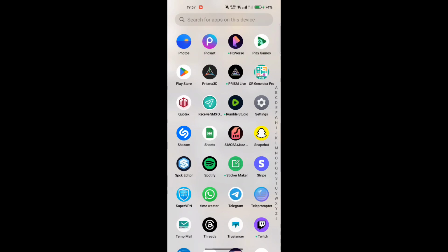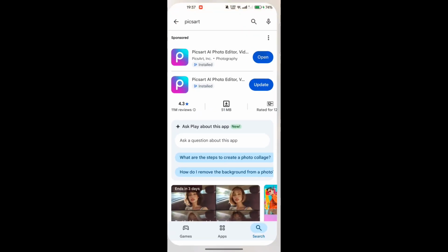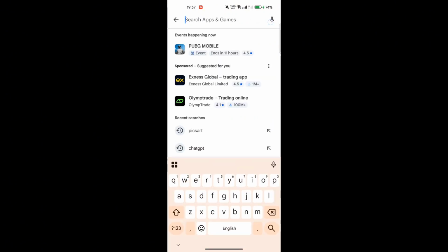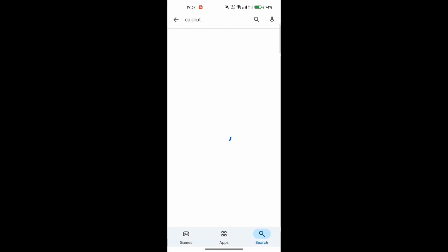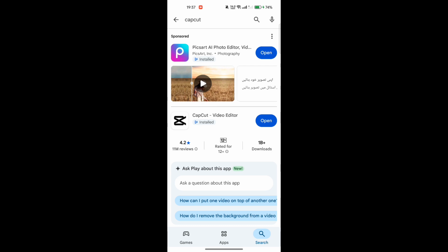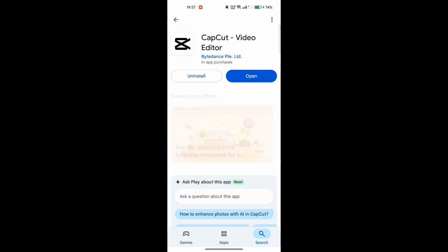So for that, you need to go to Play Store. Here you guys will search for CapCut. So I will search for CapCut. Now click on the second result, CapCut Video Editor. Here you guys will simply click on install. I have installed it, so I will click on open.